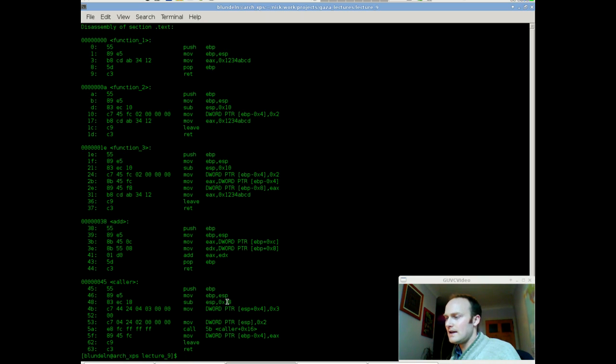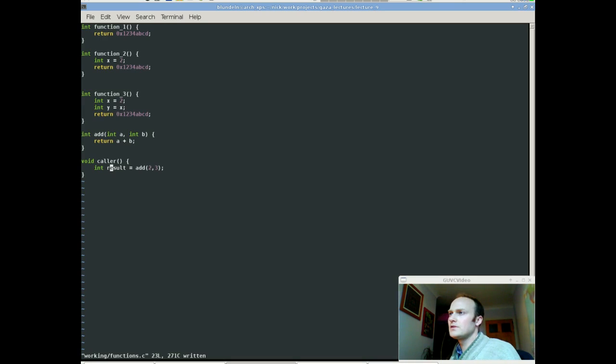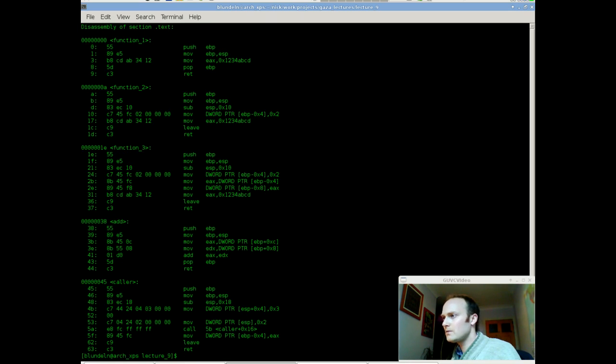It's taken 18, so it's 18 hexadecimal. So it's created that space on its stack. It's not only created that space for its local variables, but it's also created it for the arguments that it's going to pass in to the call function. So what we're seeing here then is that we've got these numbers 2 and 3 in here. We'll see how those are stored.